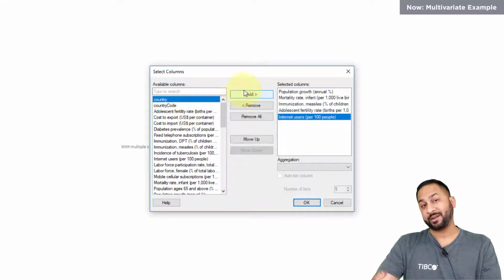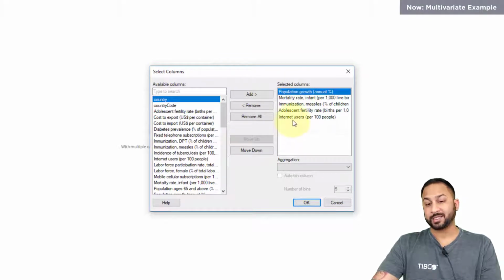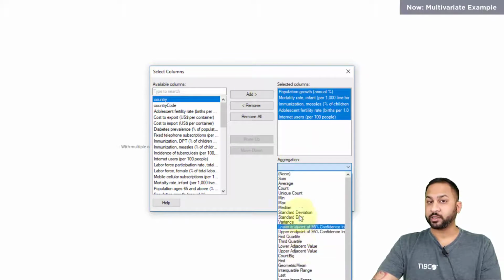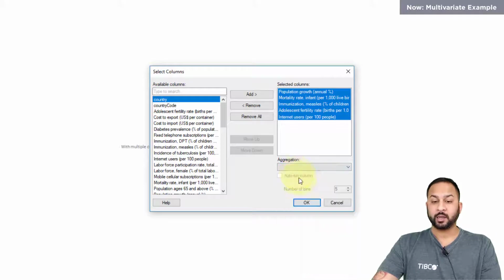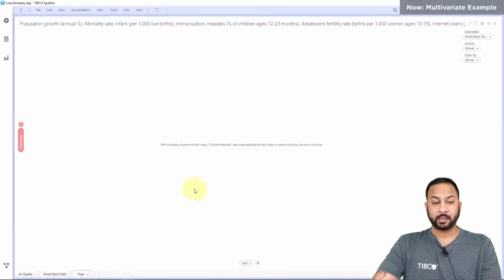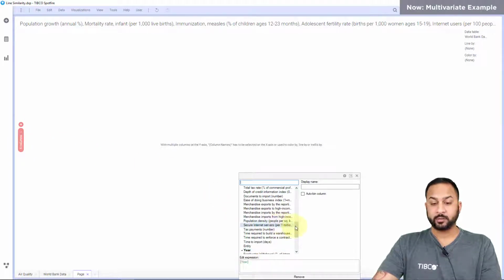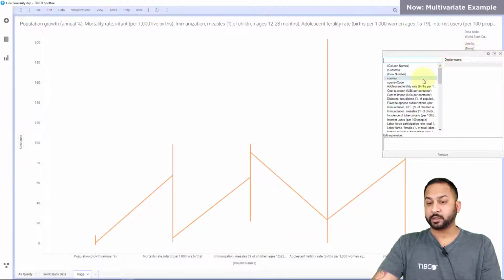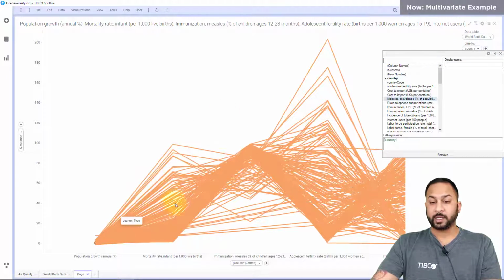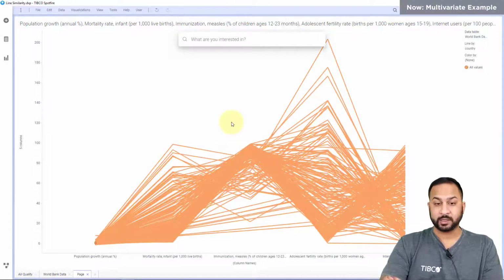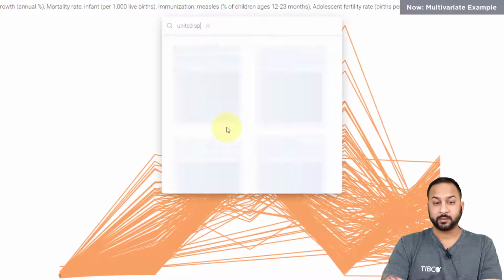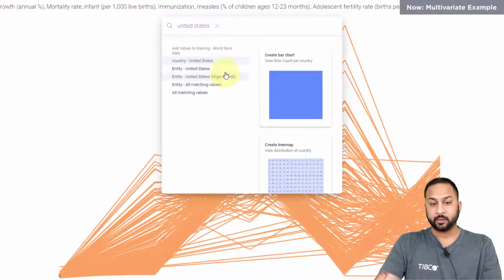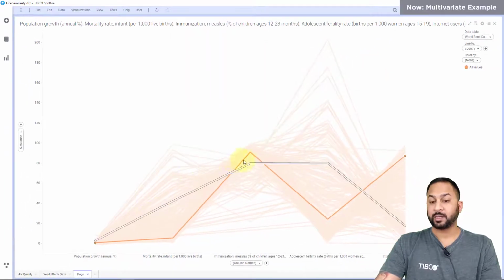Now I've added a handful of variables to this list. I can select all of them, and I can choose whatever aggregation method I'd like. I'm going to use none here, and I'm going to hit OK. And whenever I have multiple columns in my y-axis of a line chart, I need to make my x-axis column names. So this is now each individual variable that I selected, and I'm going to align this by country. So now each line here represents a different country. I'm going to find the United States by searching in Spotfire. And when I select United States, this marked line represents the United States.